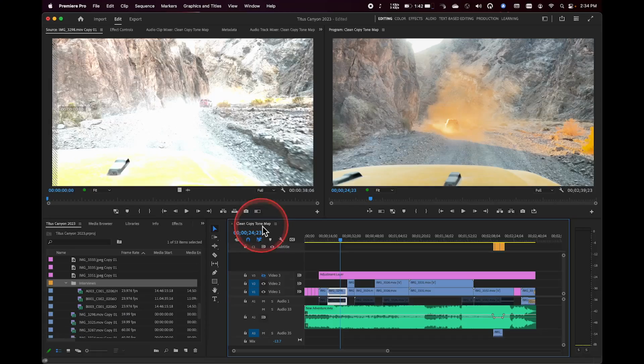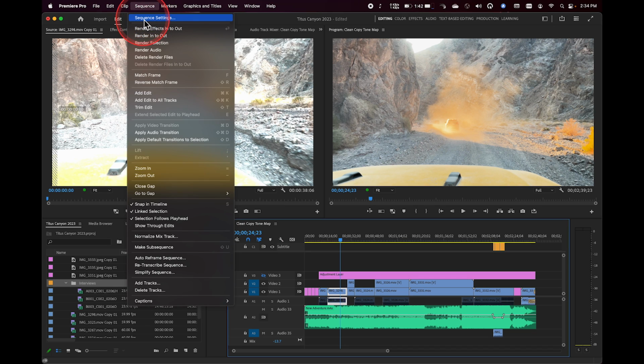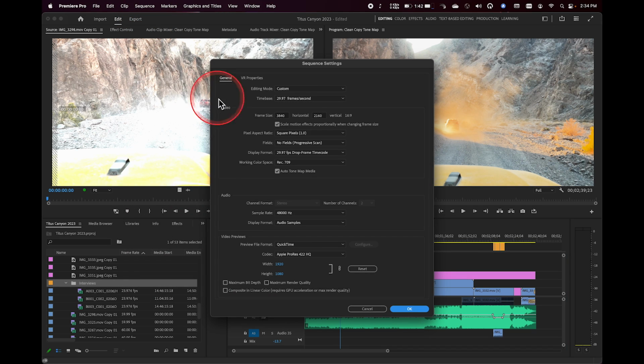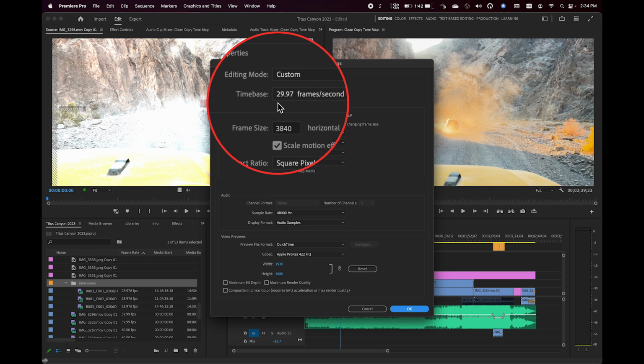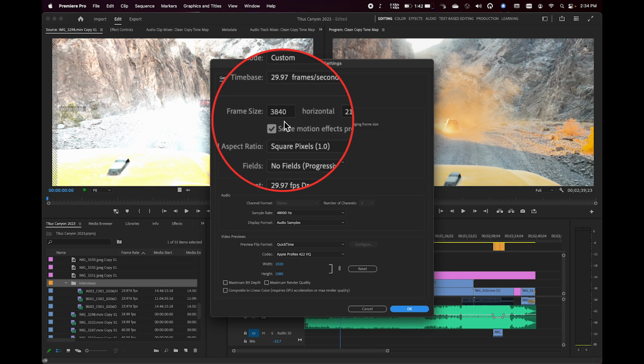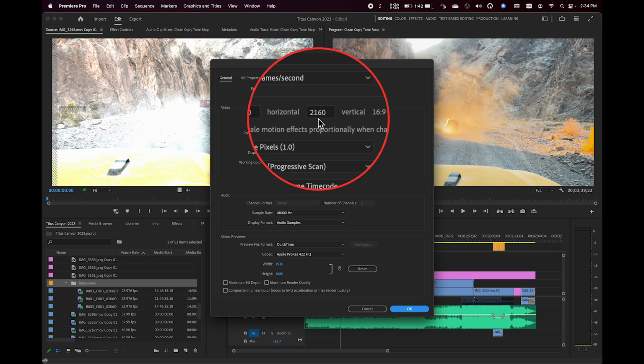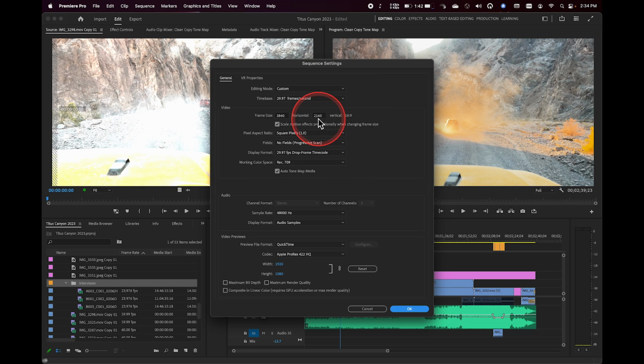basis. When you create a new sequence inside of Premiere, that sequence actually has a frame rate and resolution, and you can find this by selecting the sequence, going up to Sequence, and clicking on Sequence Settings. Currently, the sequence I've got open right now is 29.97, and it's 3840 by 2160. So it's UHD resolution with a frame rate of 29.97. I can actually go in and change that if I need to right here in the Sequence Settings panel.